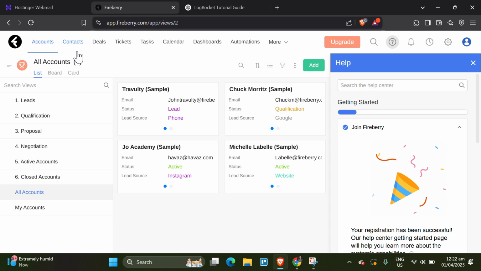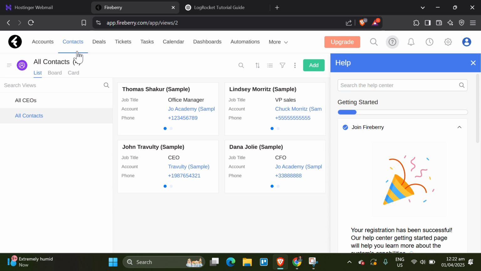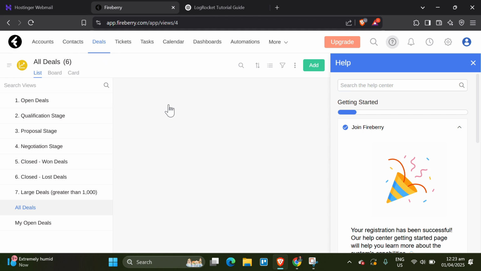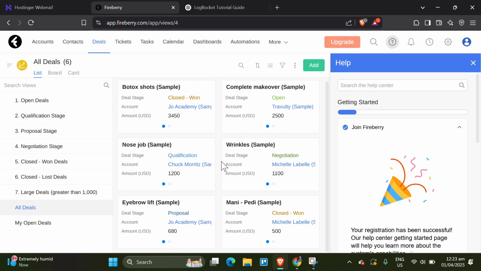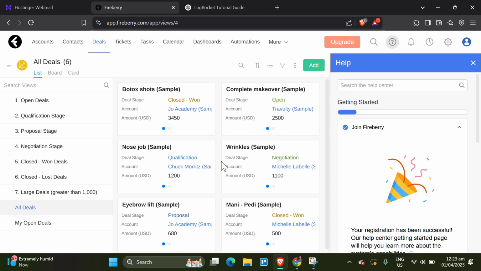2. Contacts. Here you can manage individual contacts. This could include customers, clients, or leads. You can track communication, add notes, and manage important details about each contact. 3. Deals. The Deals section allows you to track ongoing sales or business opportunities. You can manage the progress of each deal, set stages, and see where each opportunity stands in your sales pipeline.